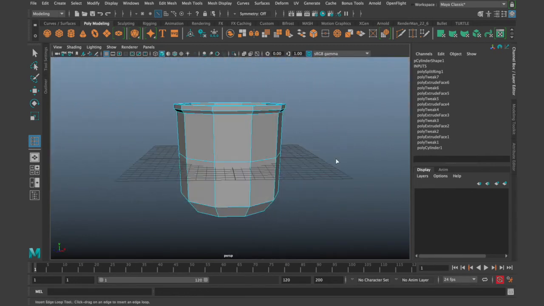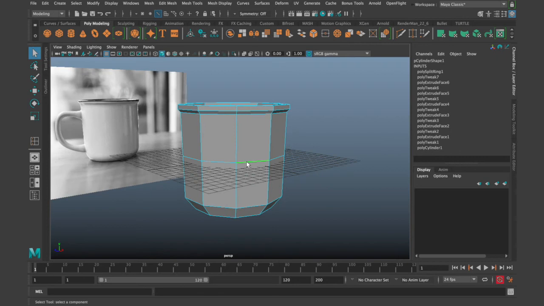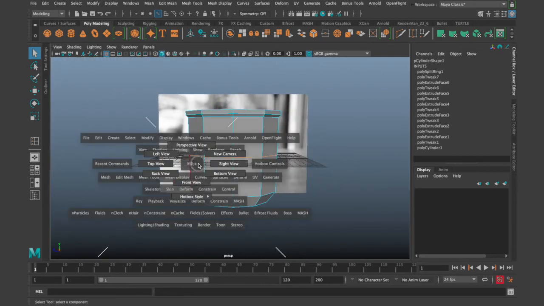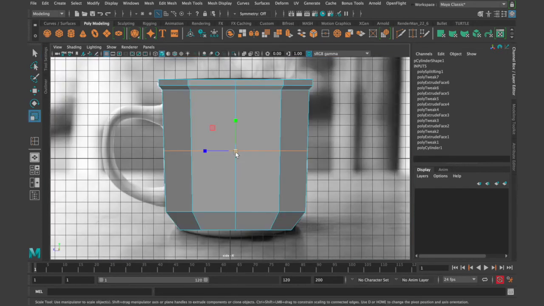So if you push Q, which is your select tool by the way, and double click on this edge, it'll select all the edges around. So now, go to the right view, and scale it up just a little bit. There we go.